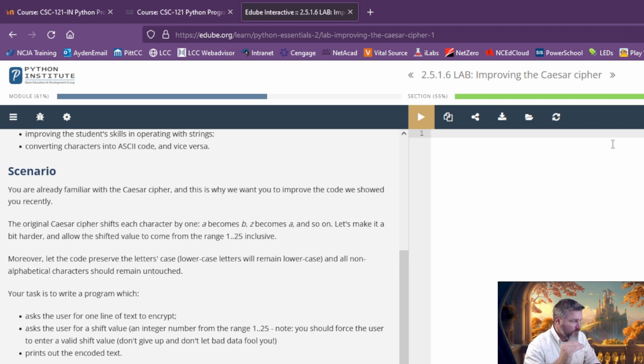So you got your for statement. And for every character in the user input, you're going to do something. If the character is a space, you're going to make it a space. Else if the character is a digit, you're just going to add the digit to the string. Else if the character is upper, you need to do some stuff.